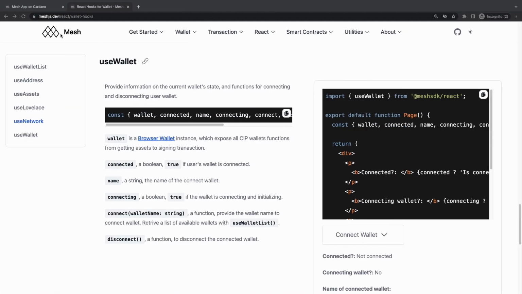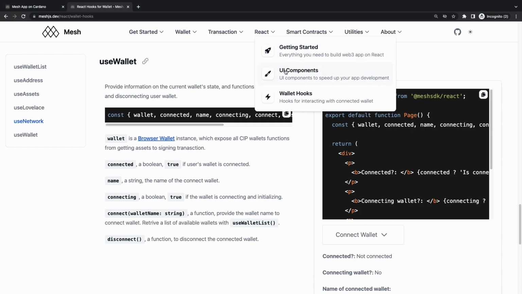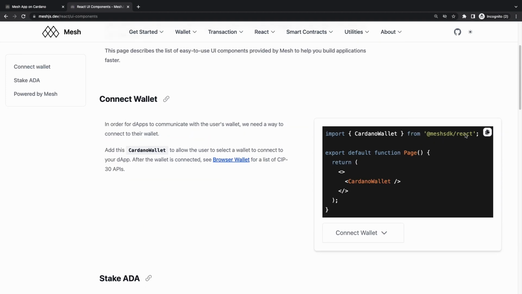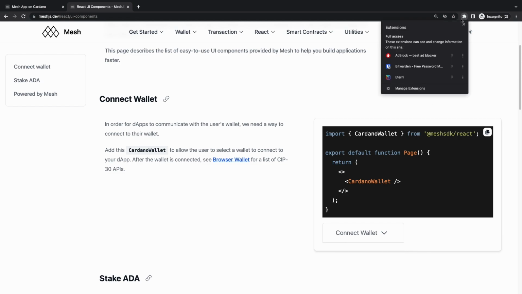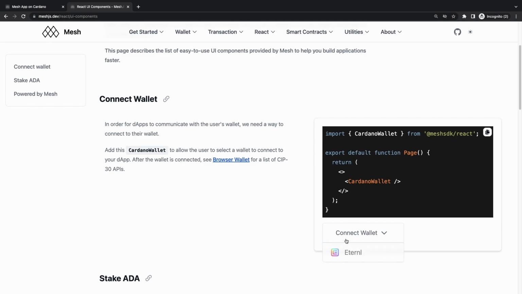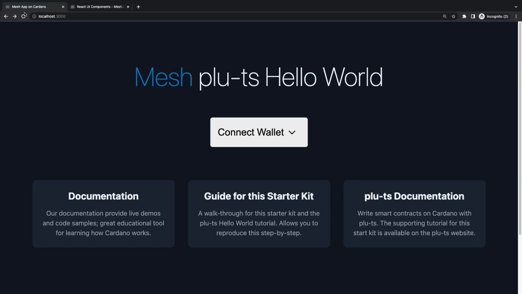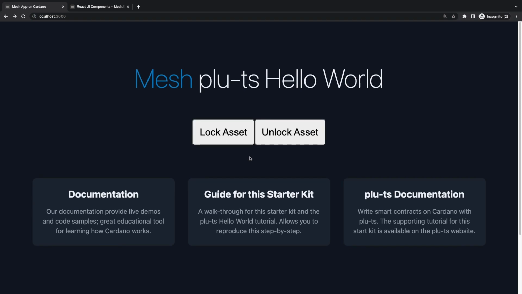So what is the Cardano wallet component? Cardano wallet is a UI component which you can import from Mesh React, and it looks like this. A UI component that you mouse over and you can choose the wallet that is currently installed on the user's device. So for mine, I have Eternl, so it shows one wallet, Eternl, and I can connect it. How does it look on the app? Currently we are not connected. It shows the UI component. We can choose the wallet that we have and connect the wallet.